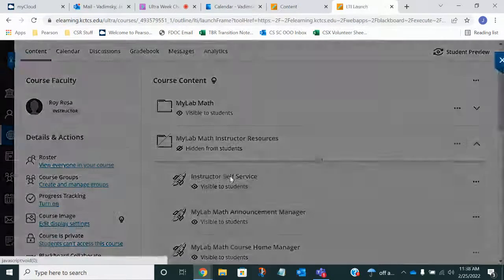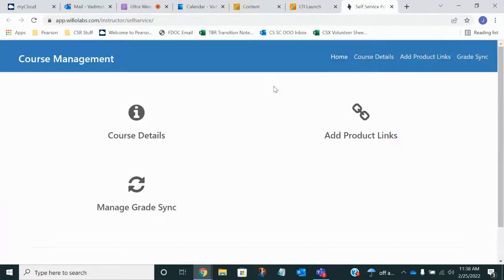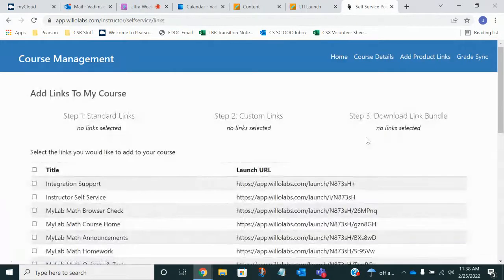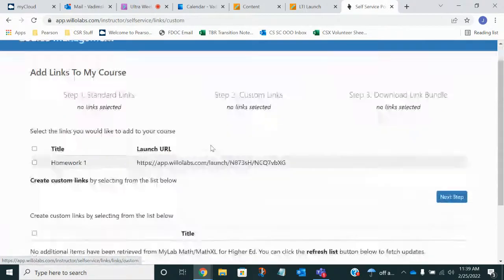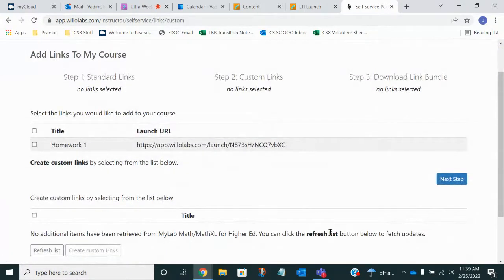You would see the instructor self-service. You would click continue. You would go into add product links. This all looks exactly the same as it would in Mastering. You click on custom links, and then it would pull in all of your Mastering assignments. The only thing you need to make sure of with Mastering is that they are assigned. They won't show up on this screen if they're not assigned.